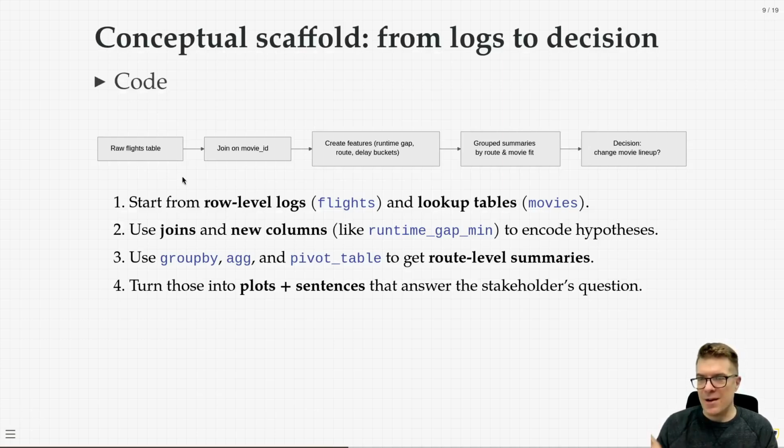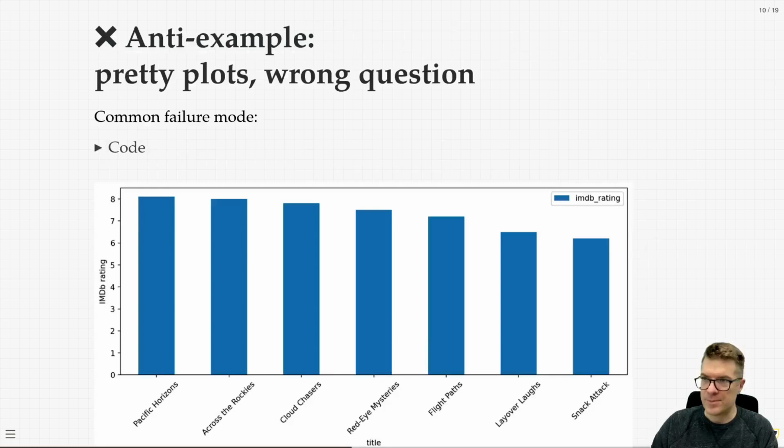This is what we're trying to accomplish. We have the raw flights data. We join the flights data with the movie data set. Then we create some features. We already have data in these data sets, but we can combine them and compute some extra statistics from them. From that, we're going to produce summaries by doing some grouping, and then we'll make some decisions. Pretty straightforward.